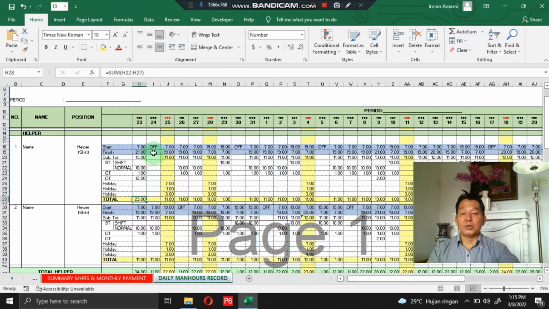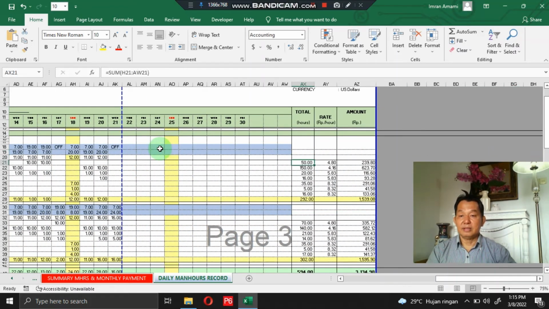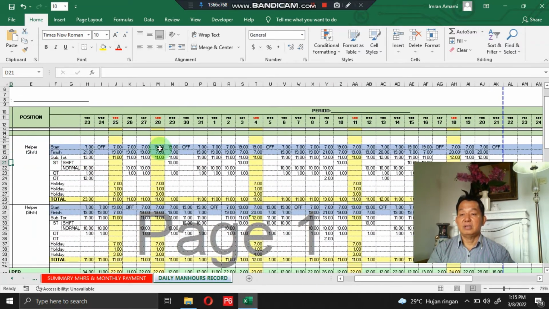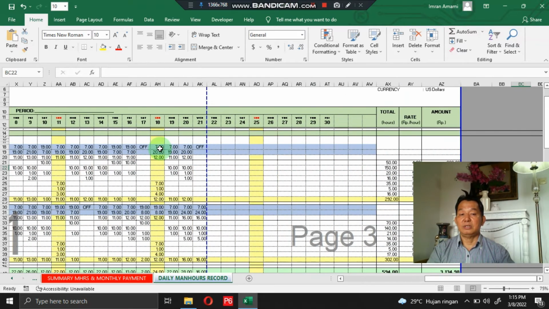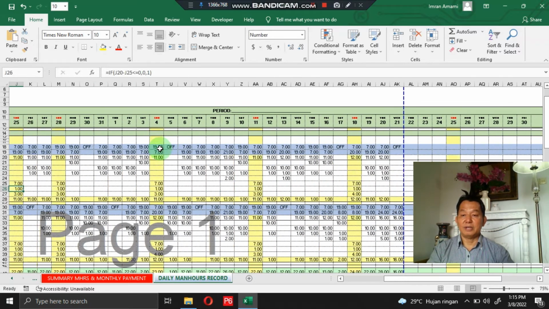Furthermore, the total on the right shows the total number of working hours according to the type in the section, starting from shift, normal, overtime and holiday.